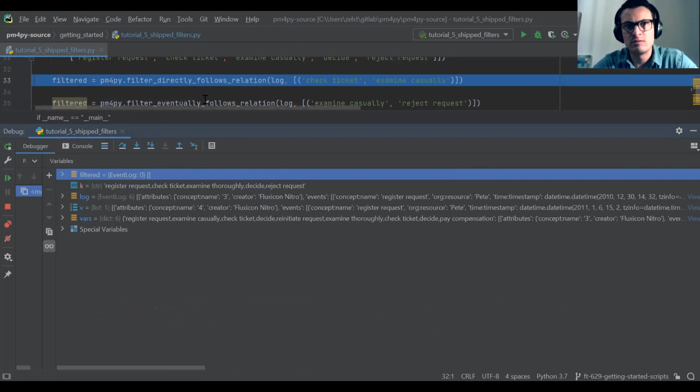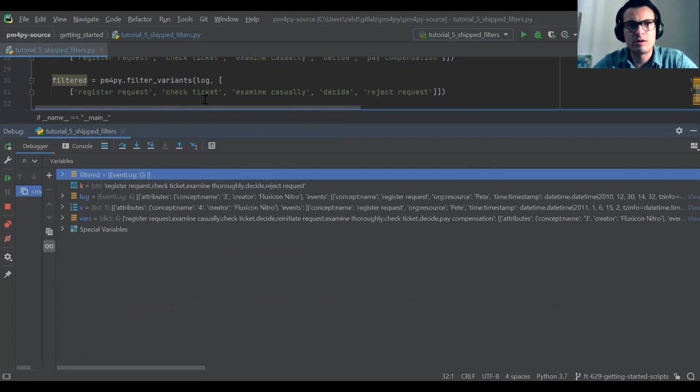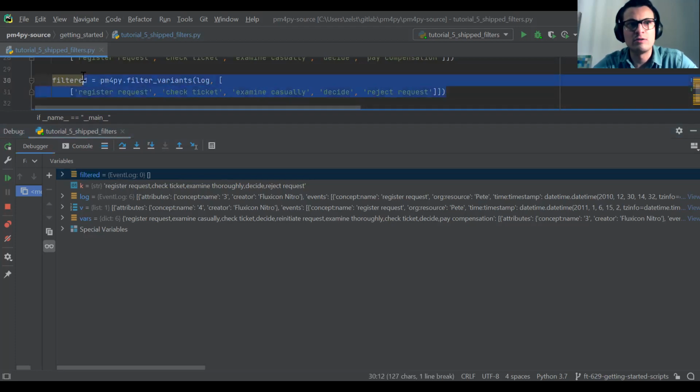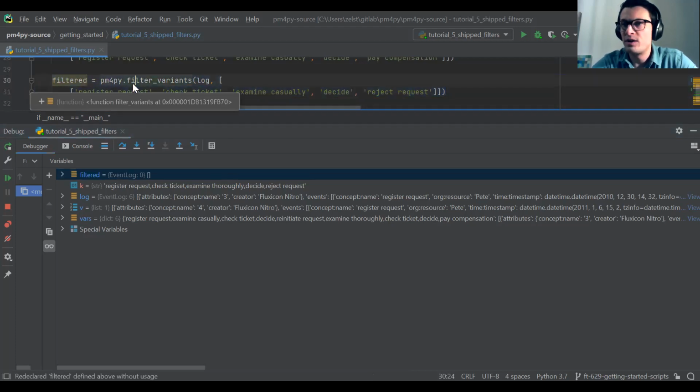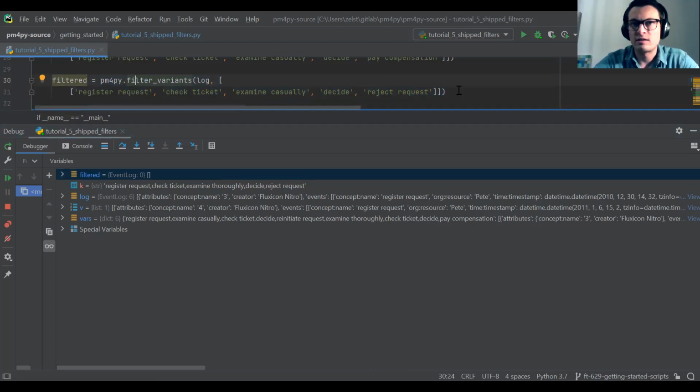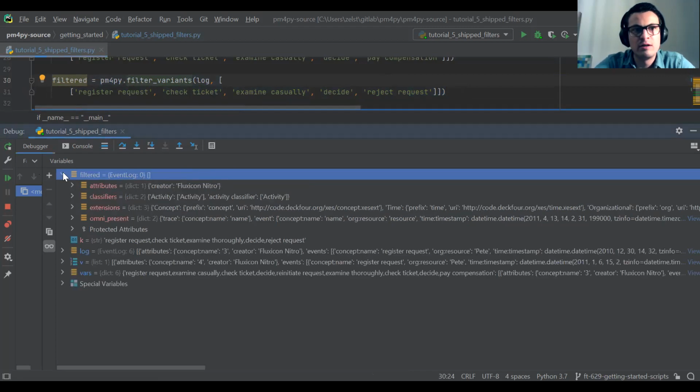So in my next example, I'm filtering on a non-existent variant. So the variant that I just described: register request, check ticket, examine casually, decide, reject request. It's the line I just executed on line 30, 31. There is no variant that describes this register request, check ticket, examine casually, decide, reject request. And hence I have an empty event log, as you can see here.